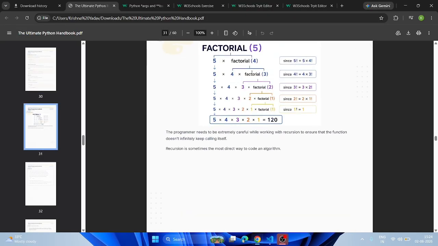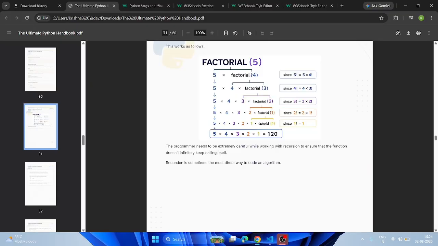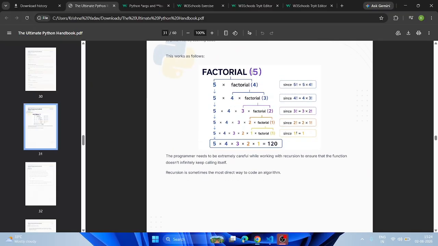There are some practice programs here. I have told you what the factorial of 5 is. The factorial of 5 means 5 into 4 into 3 into 2 into 1, which means the factorial of 5 is 120. If there is a factorial of 3, you can see that it will be 3 into 2 into 1, which means 6. For any number, you can find its factorial.